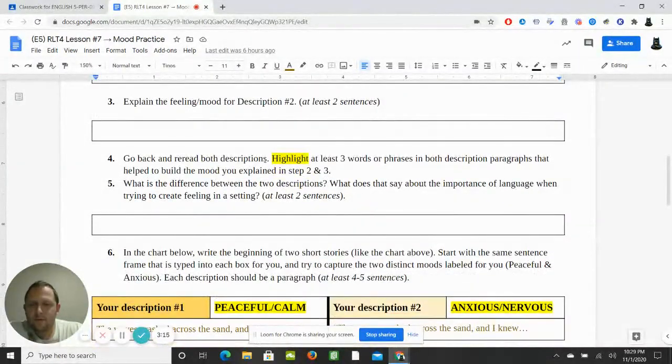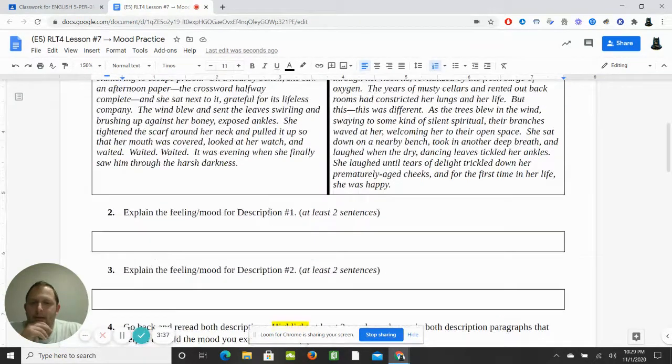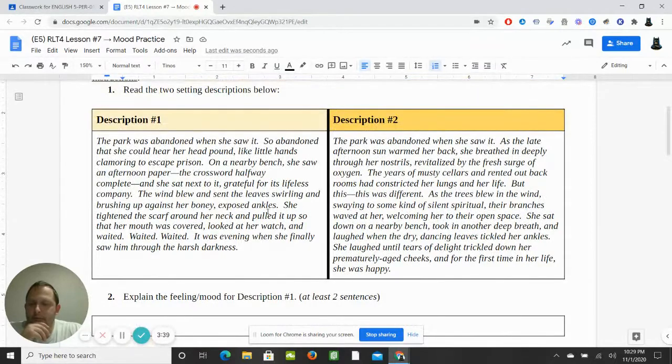And 4, go back and reread both descriptions. Highlight at least 3 words or phrases in both description paragraphs that help to build the mood you explained in steps 2 and 3. So you're going to go back in here and ask, what had jumped out to me to help me generate that mood? Those are the words that I chose to explain how this made me feel when I was reading it.